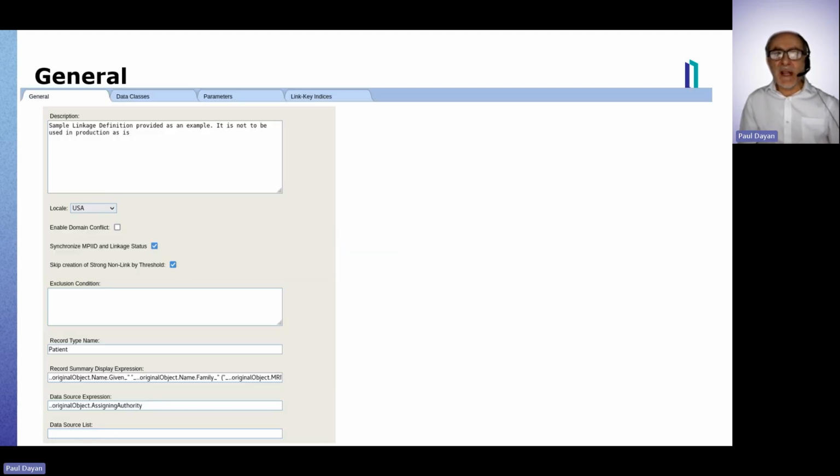Here we see the general area of the linkage definition. We can select the locale, which affects things like date formats and the frequency of names, and we can enable or disable domain conflict, which controls the handling of duplicates. The synchronize MPI ID and linkage status is normally left checked. This means that linked identities will automatically have the same MPI ID, and unlinked identities will automatically have different MPI IDs, which is how Patient Index identifies sets of matching identities.